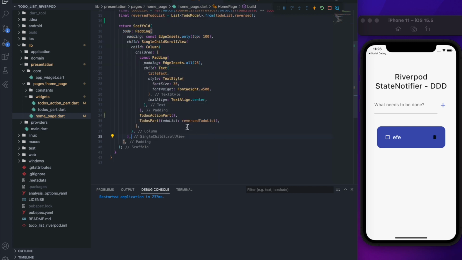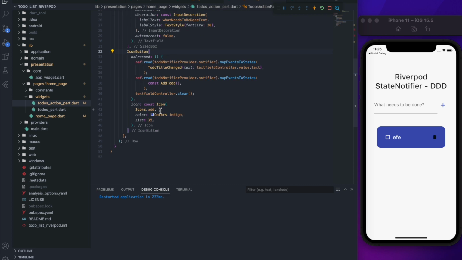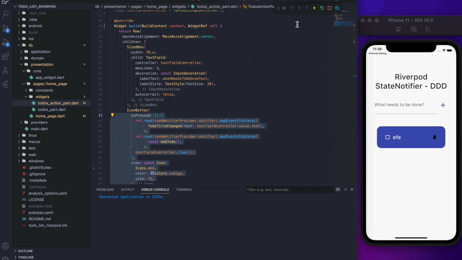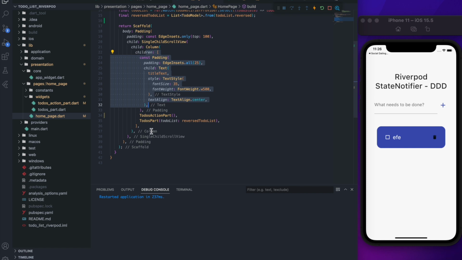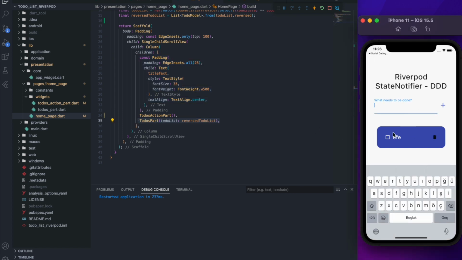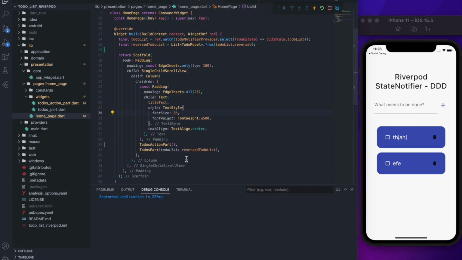Okay, anyway, we have the to-do's action part and the to-do's part. What is the difference? In the to-do's action part, let's see, we have a text field and one icon button, here. And also in the homepage we have a title, and lastly we have the to-do part, this section. Let's add some things. Yeah, this section is the to-do part, and the to-do action part is for this text field and button.